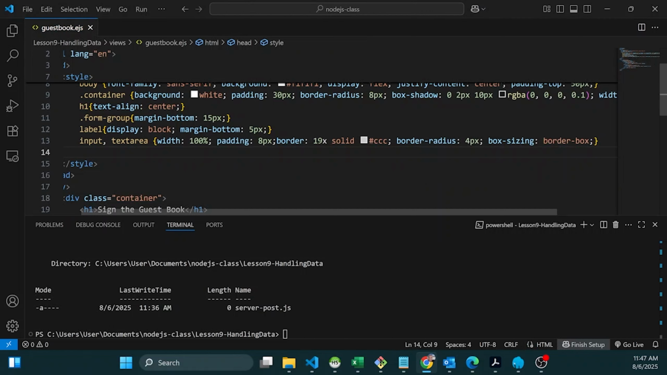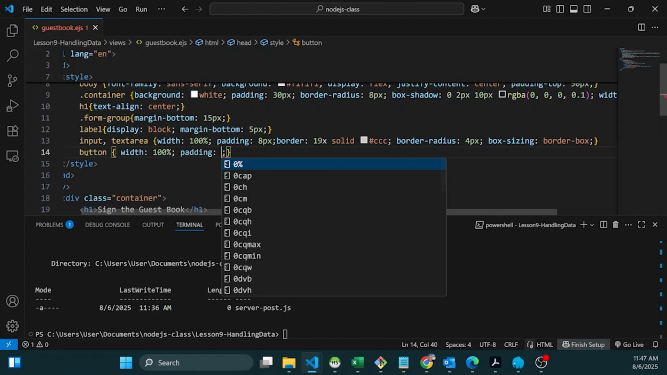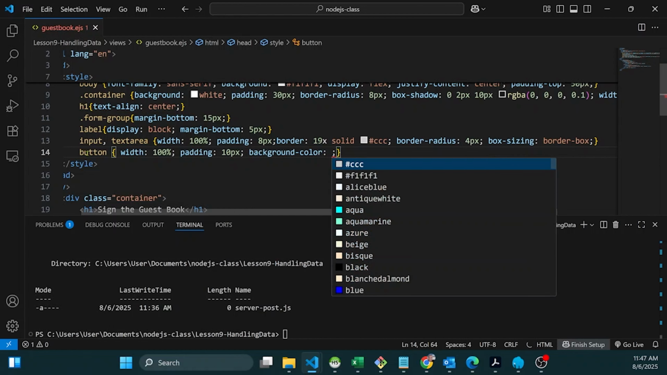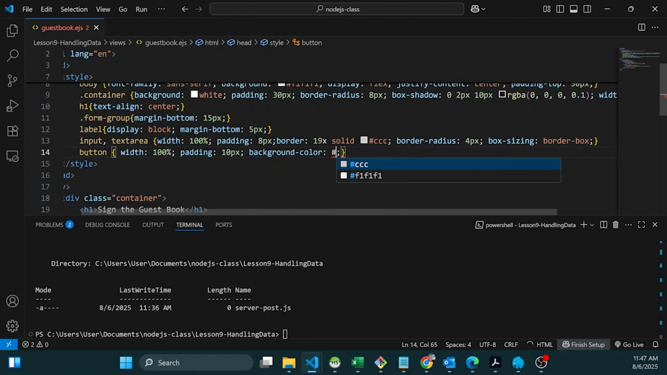Alright, and then finally the button. So the width is also going to be 100%, and then padding, let's make it 10 pixels, and then the background color, we can make it that light blue color, and then the color will be white.